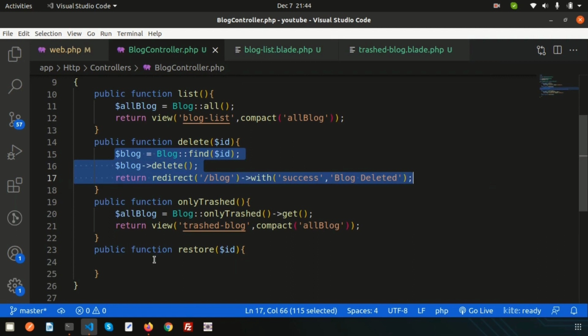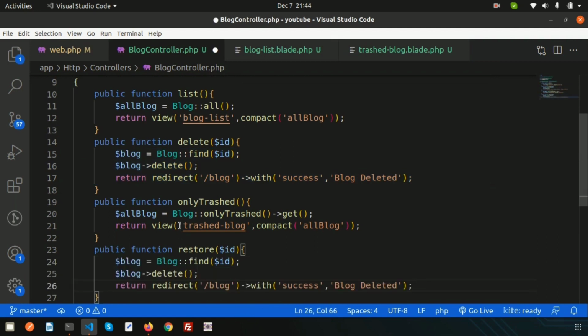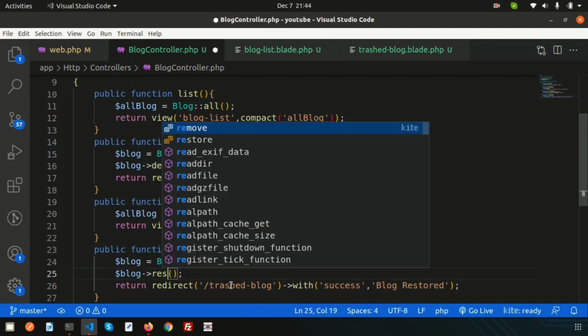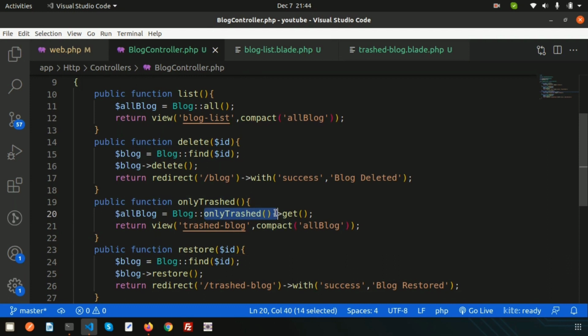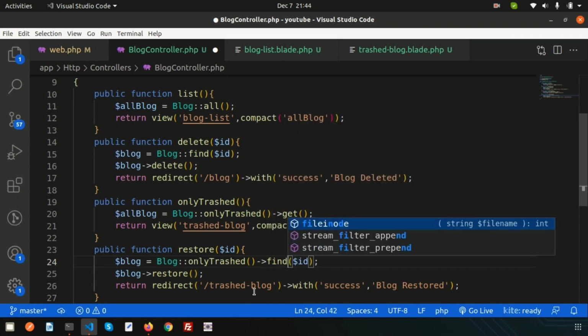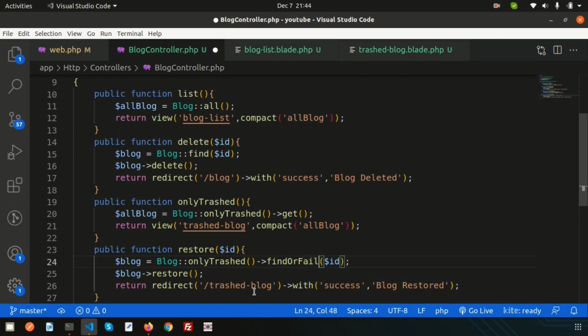So just write in this way, and I want to redirect to the trashed blog page and show the message, the blog restored. Okay, and here instead of delete we want to use restore, and the next thing, we want to use onlyTrashed here. So right here write onlyTrashed and use findOrFail. So this is the function findOrFail.